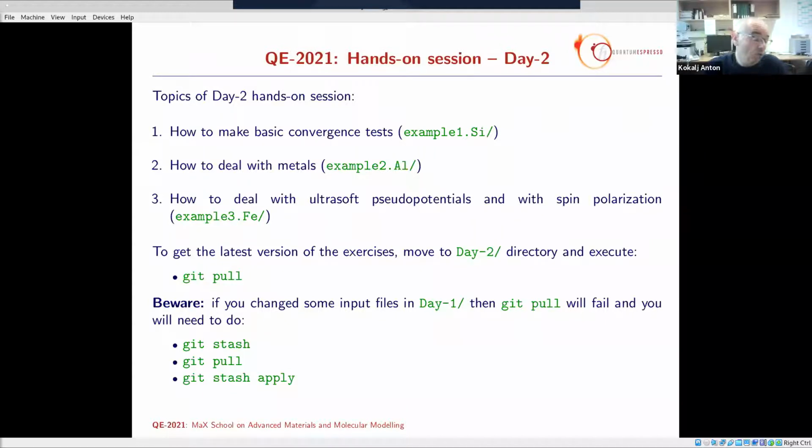Then we will do one metallic system, aluminum in particular, and here we will see this smearing issue that Paolo described this morning. And then we will go to example 3, which is iron. For iron, which has 3D states, we will use ultra-soft pseudo-potential, and it is also magnetic. So we will see how we need to increase the cutoff energy for the charge density beyond 4 times that of the wave function.